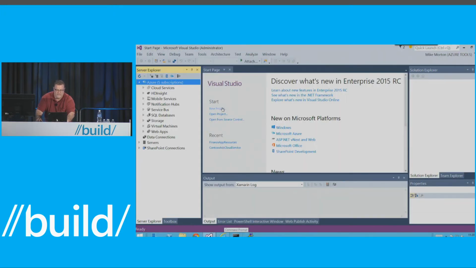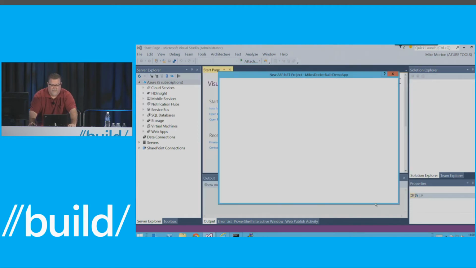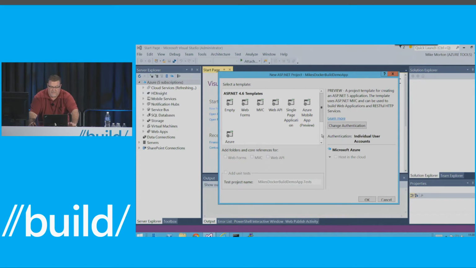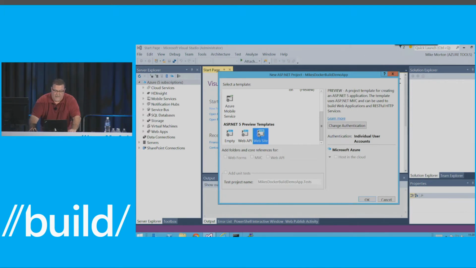So let's real quick, since we are running out of time, this should work in that. I'm going to say new project. And here I'm going to go ASP.NET again. And let's go ahead and call this the Mike's Docker Build Demo app. Wow, could have been longer, right? All right, so again, as of right now, we support just the ASP.NET 5 website, or actually you can also spin up a command line project in there. So we're going to go ahead and pick website.